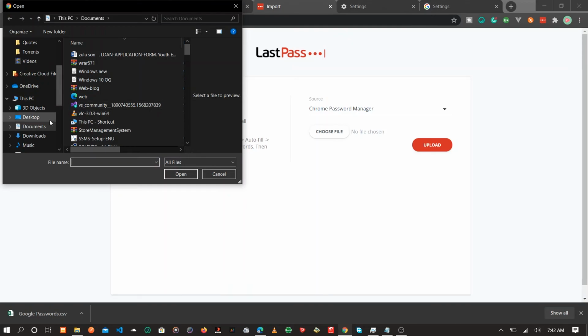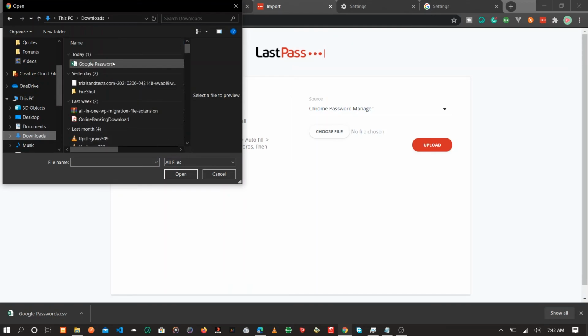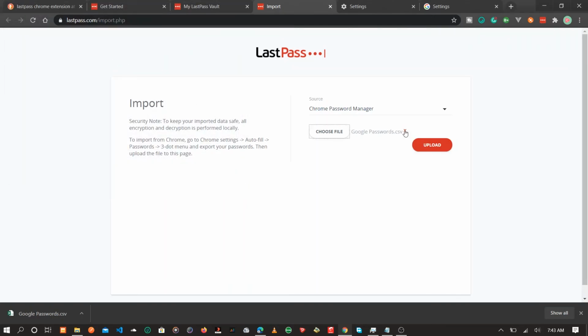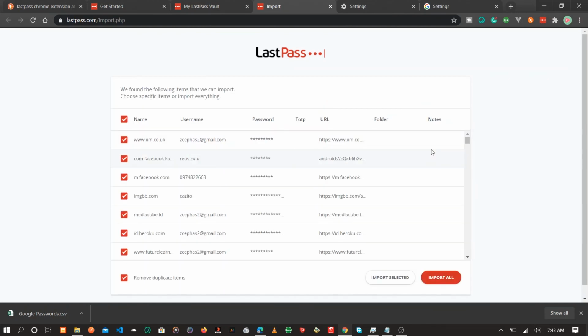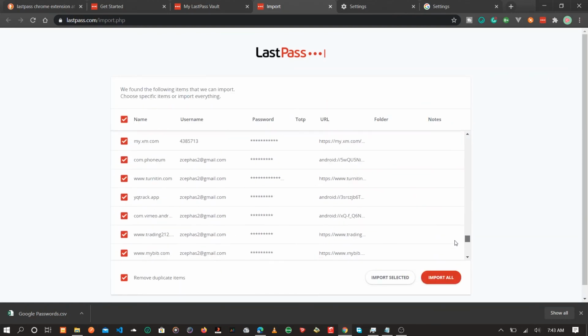Go to my downloads, I select the password file, upload it, and that's just about it. Then you're done.